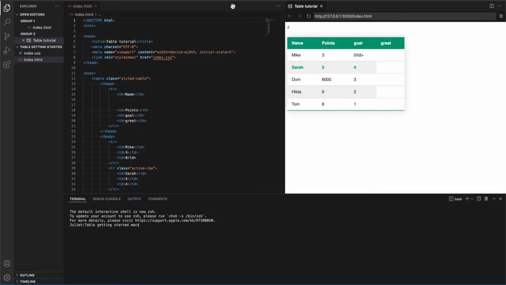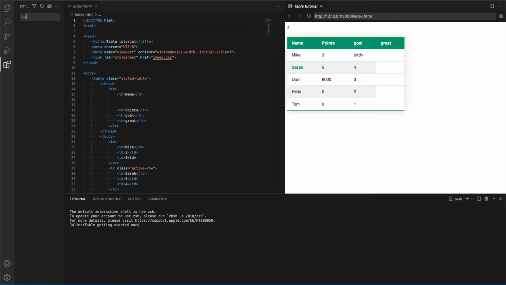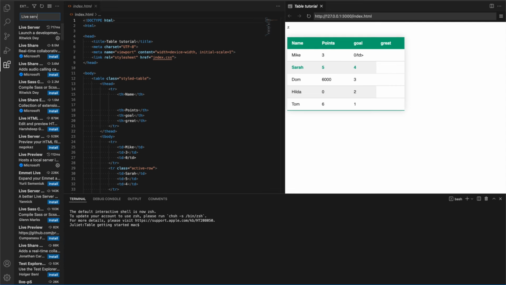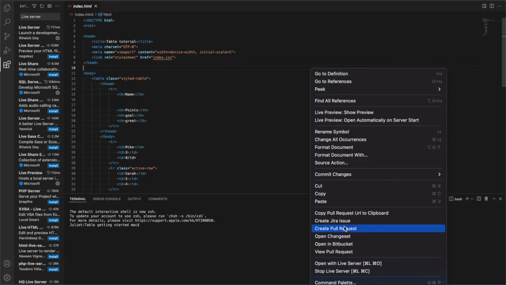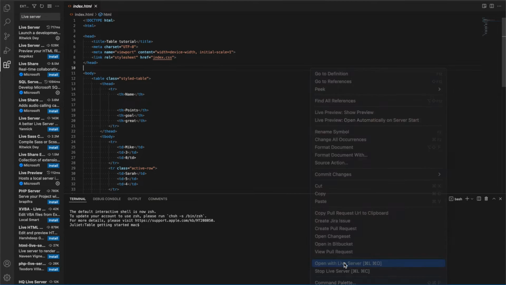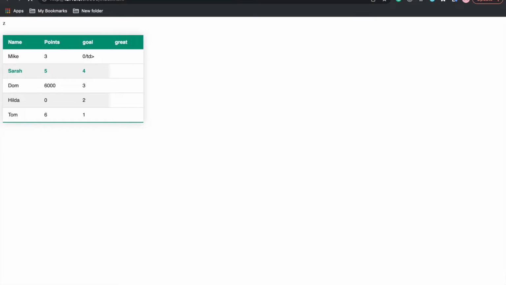For you to have this feature, you need to go to extensions and install Live Server. I have mine installed. I installed the one from Microsoft. And again, if you don't want to view it this way, you can as well right click and go to open with Live Server, and it will take you to a browser showing you the live server.